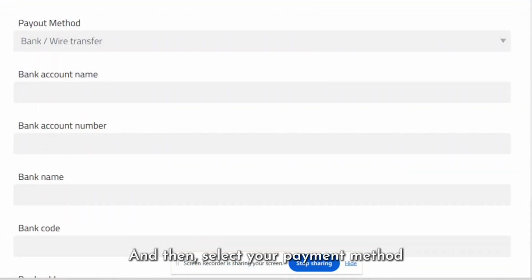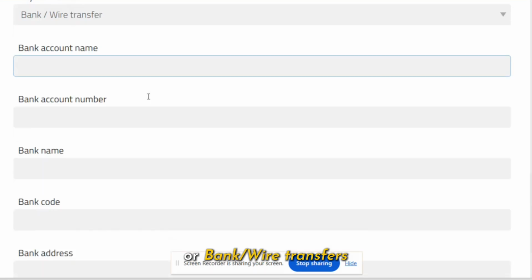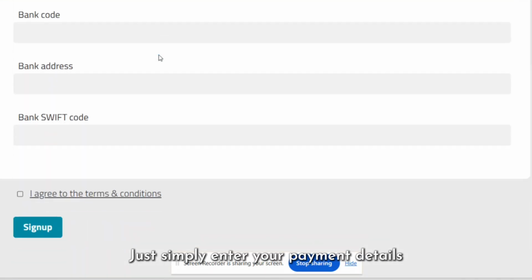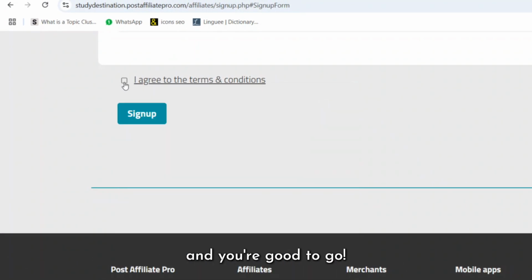And then select your payment method. You can choose to receive payments via PayPal or wire transfer. Just simply enter your payment details. And then tick yes to the box and you are good to roll.